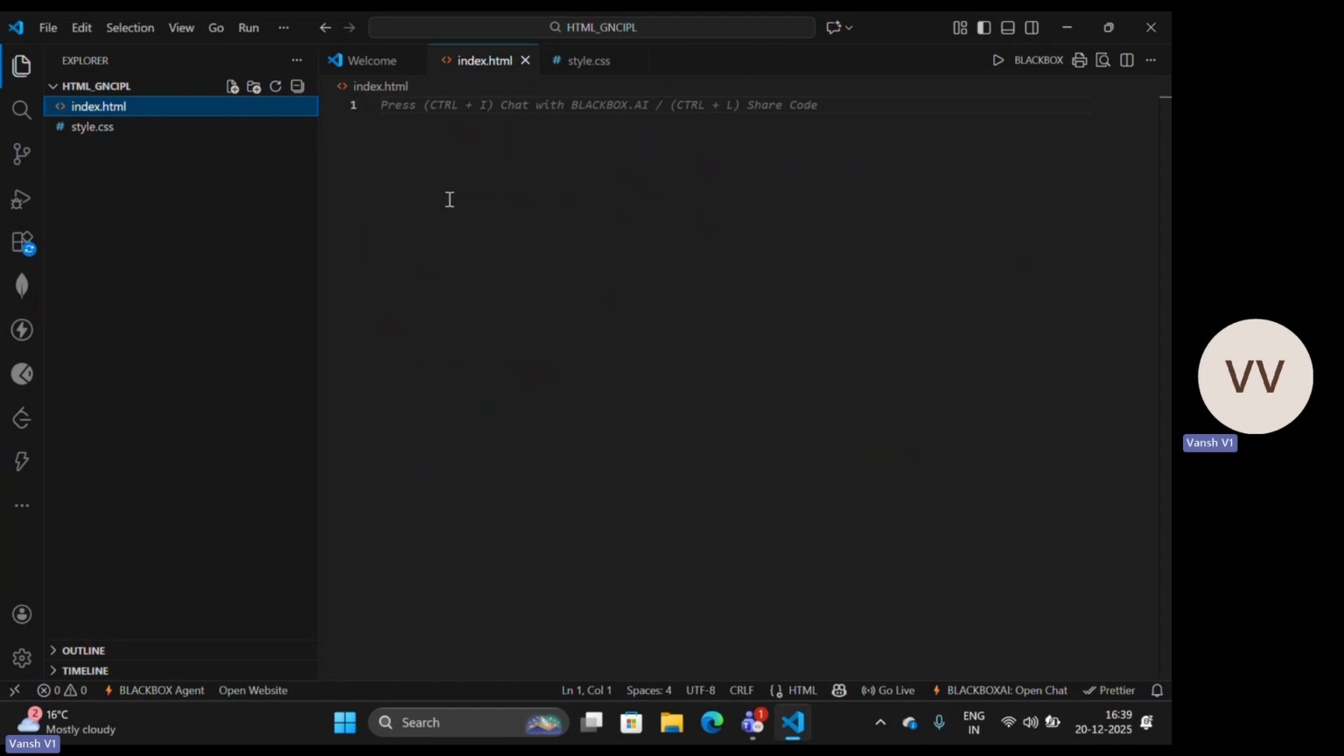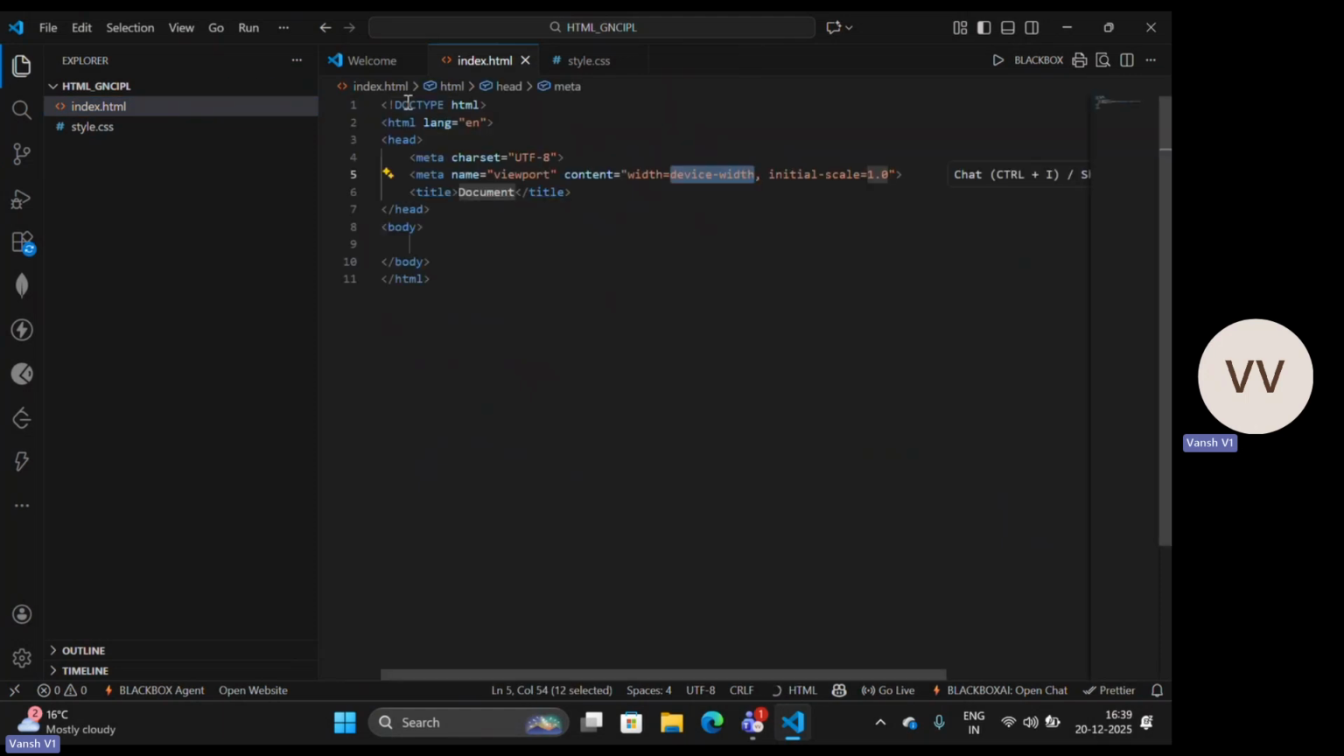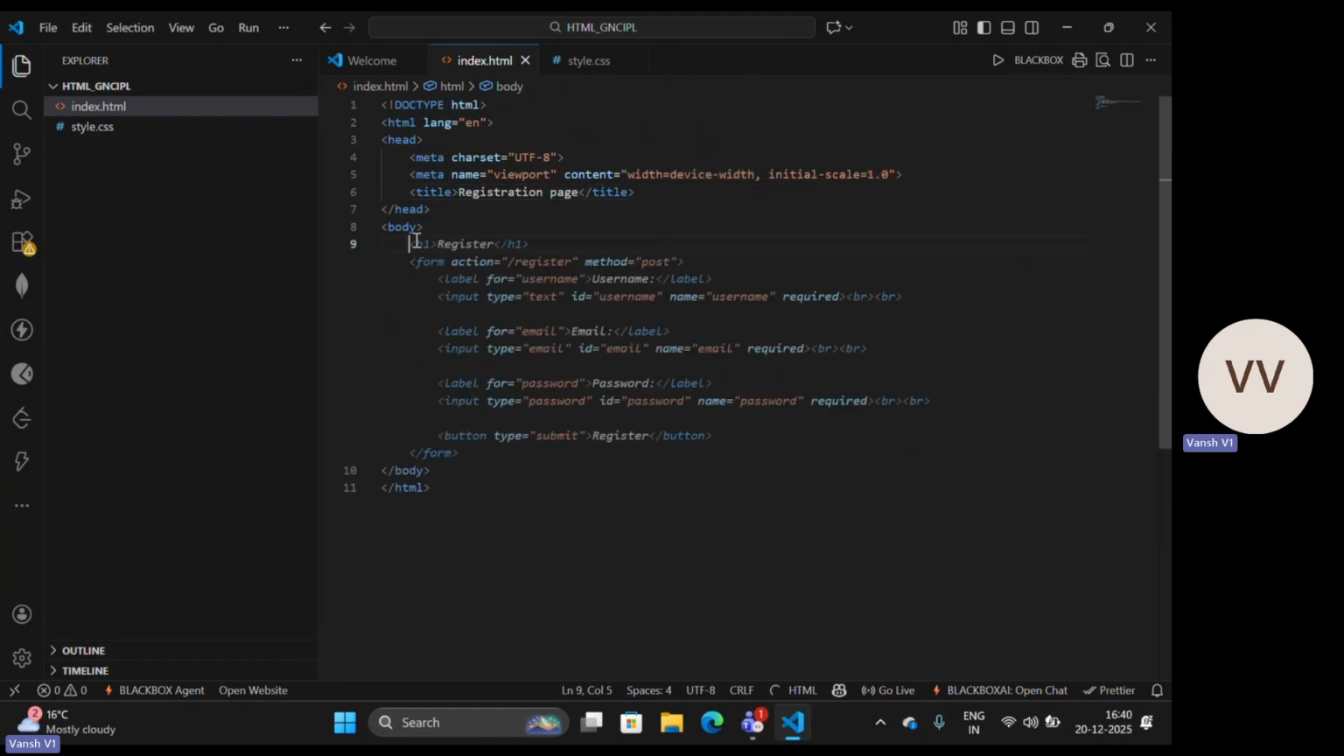First of all, we have to include the boilerplate. For doing that, I just press the exclamation sign and then enter. All of you are now familiar with this. So here I give the title, as we are creating a registration page, the same: registration page. Okay. Now we are going to write the code in our body part. And later on we'll do the CSS part for it. Perfect. Let's start with it.